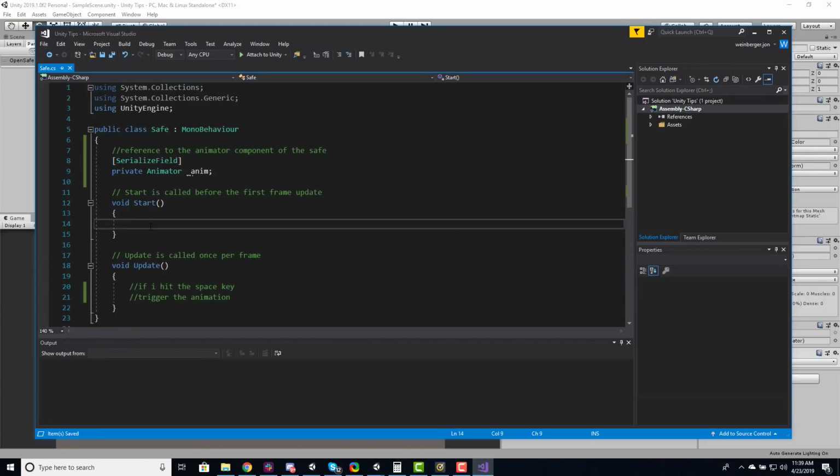Alternatively, we can do the same operation at runtime by accessing our anim reference and assigning it the component of type animator using GetComponent. Here, we pass in the component it's looking for, and now we assigned it at runtime. So as soon as I hit start, it's going to grab the component off of the game object the script is on and assign it there.